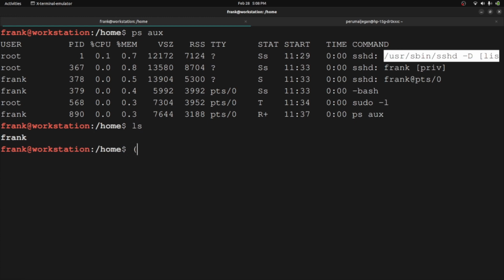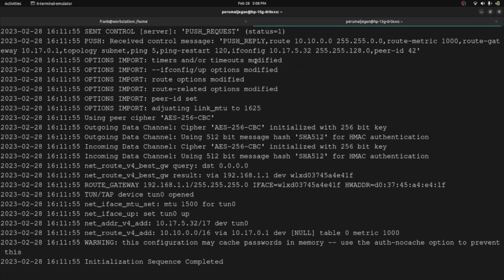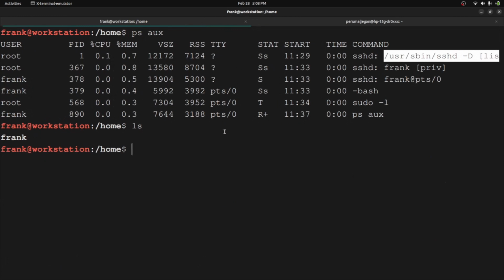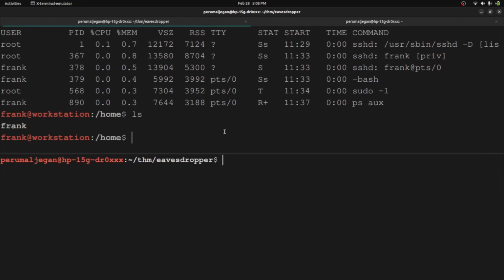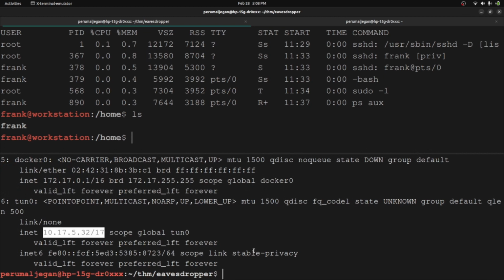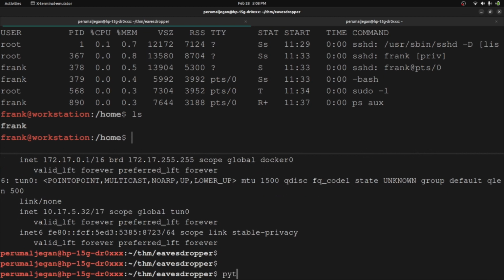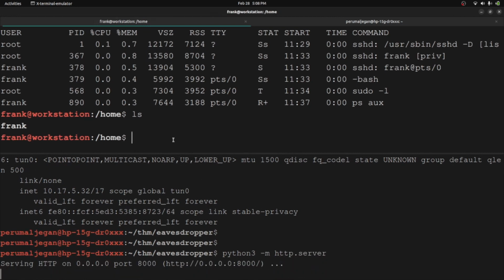Let me bring the LinPEAS script to this workstation to see the privilege escalation vectors. So you can also do manual enumeration, but it's a time-taking process. That's why I'm planning to bring this LinPEAS script into this machine. I already downloaded this LinPEAS here, and let me find the IP address, 10.17.5.32, and I'm hosting this file from the local machine. Now the server is started.